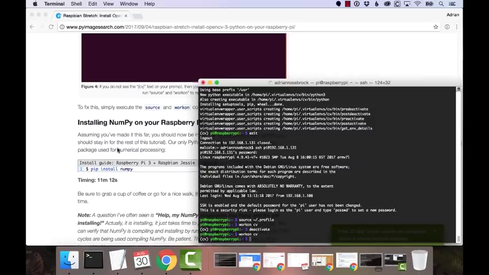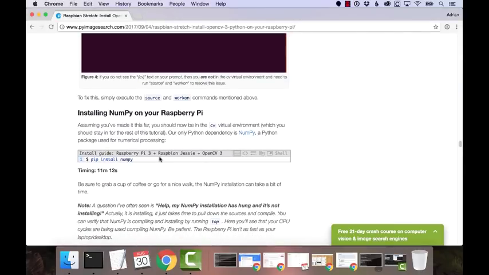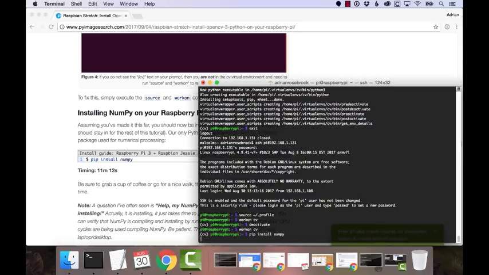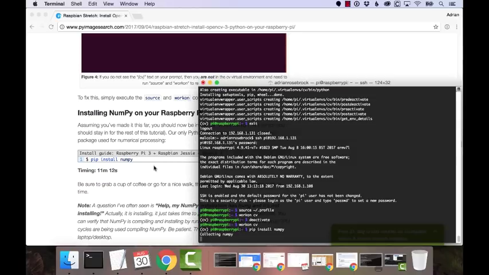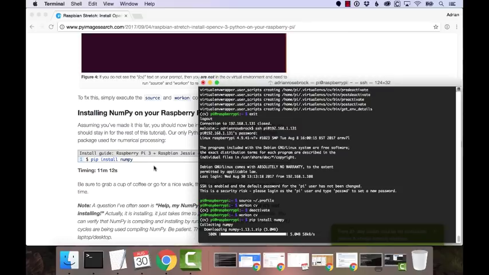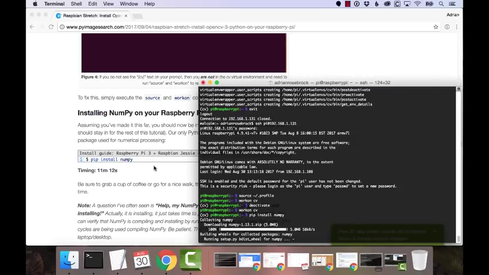The only dependency we need when installing OpenCV on our Raspberry Pi is NumPy. So we just need to copy and paste it, pip install numpy. Again, we're installing it into the cv virtual environment. So let's go ahead and get that installed. It probably is going to take 10 to 15 minutes to get NumPy installed. I would recommend going for a short little walk, making yourself a cup of coffee or a cup of tea, and just waiting for the install to finish up.